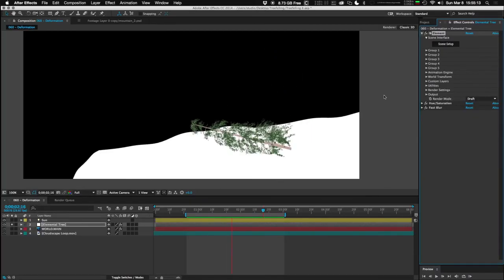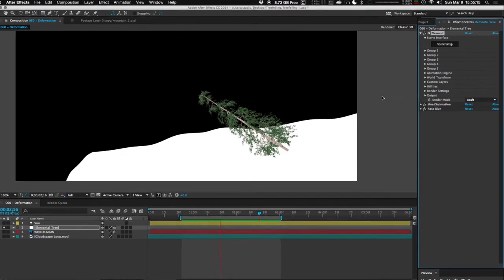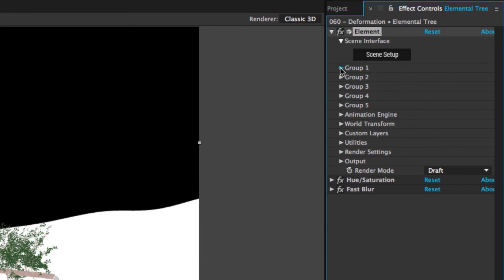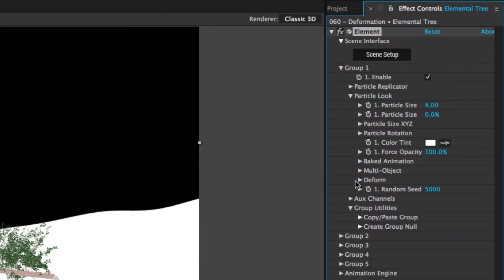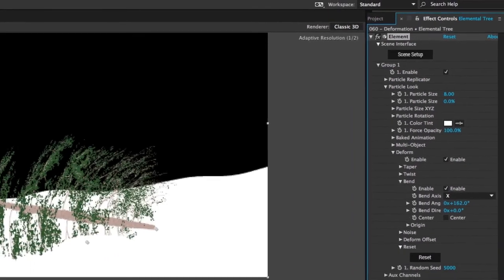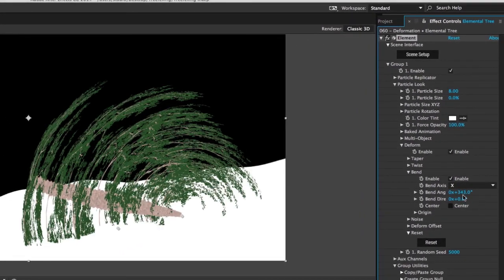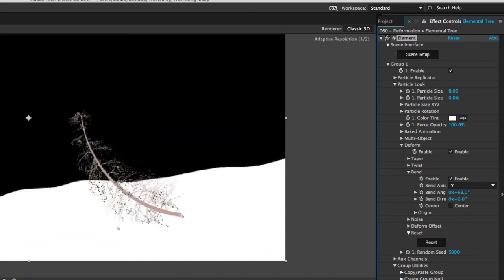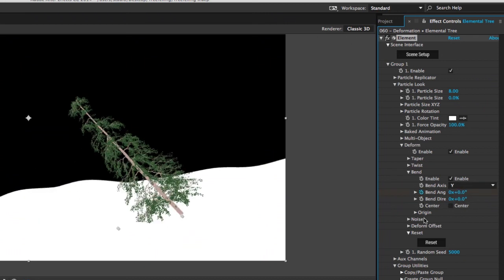What we'd like to do is try to suggest that this has harder parts and softer parts that are reacting to this motion a little bit differently. So, group 1, particle look, deform. Let's add a bend. Now, bending will bend the tree in all sorts of wonderful ways. The way we would like to bend it is along the y-axis, which allows us to bend it back and forth like so. As our fall gets going, I want the top, the softer part of the tree, to be trailing behind a little bit.